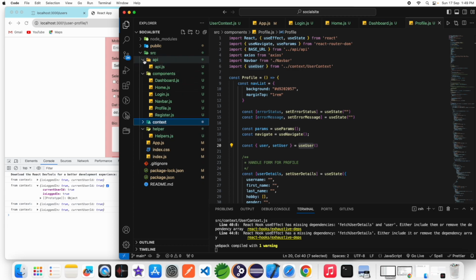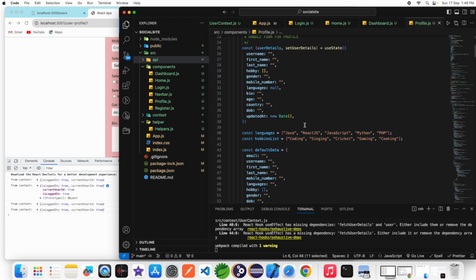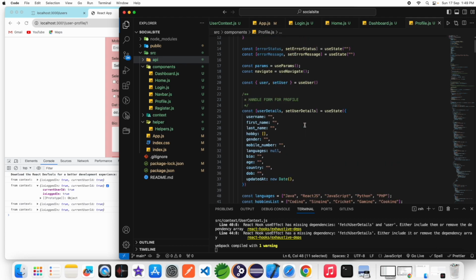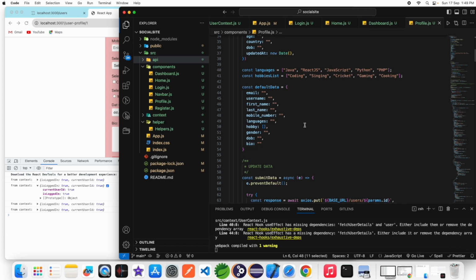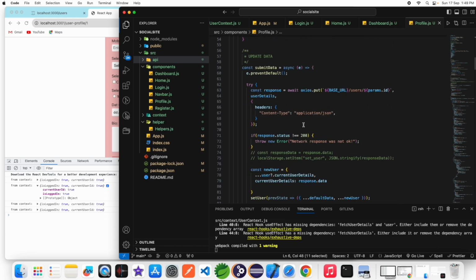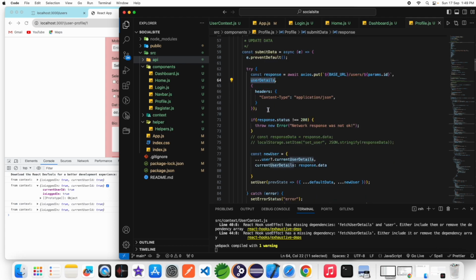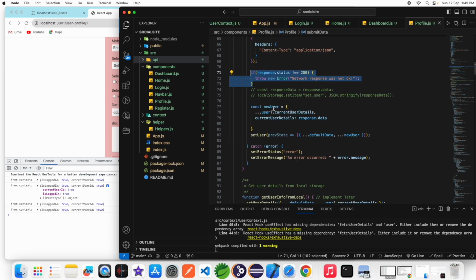Okay, user context, and then this user detail, then default data, update data for submitting data. After submit, I get the response from ID, then user detail. I set the user details. It worked fine for me because it updates the detail, and after updating I get the response.